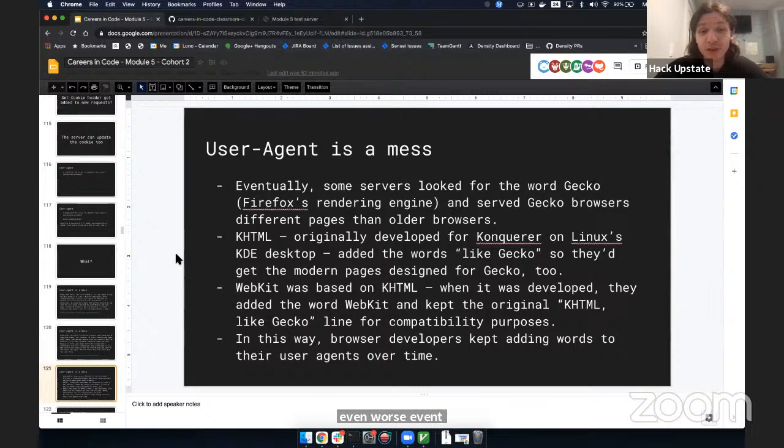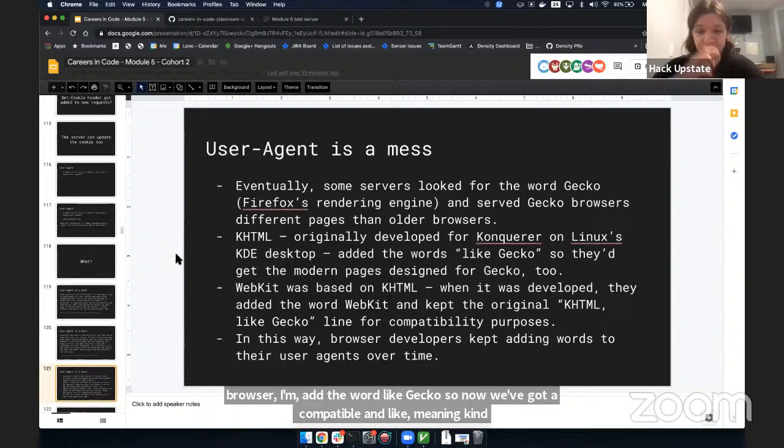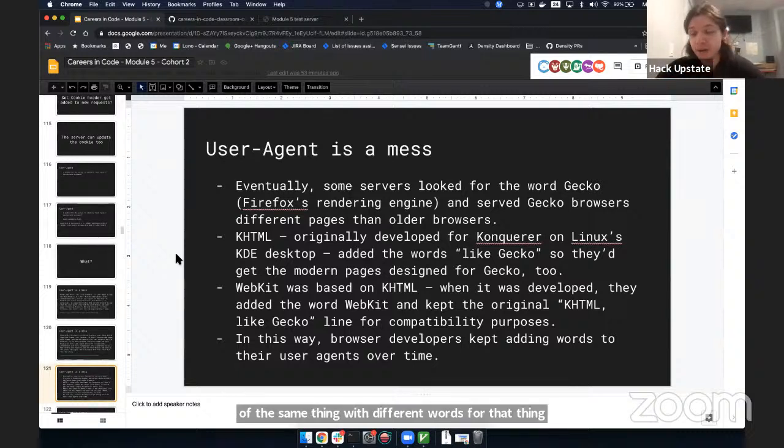Eventually, some servers started looking for the word Gecko and served special pages in that case. KHTML, which was originally developed for a special Linux web browser, had the words like Gecko. So now we've got compatible and like, meaning kind of the same thing, but different words for that thing. So they would get the modern Gecko Firefox page. Then WebKit came along and they added KHTML like Gecko. So then it gets more and more confusing and obtuse.